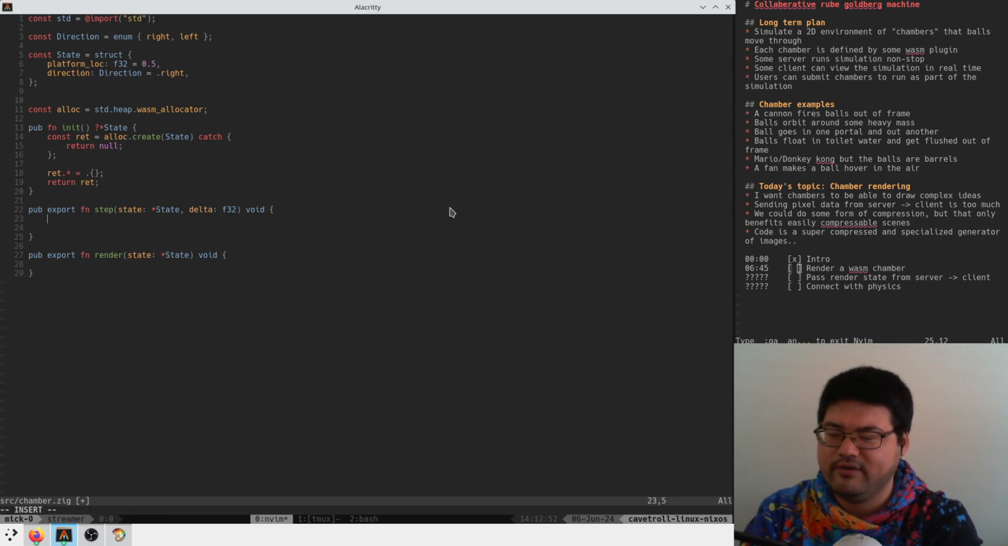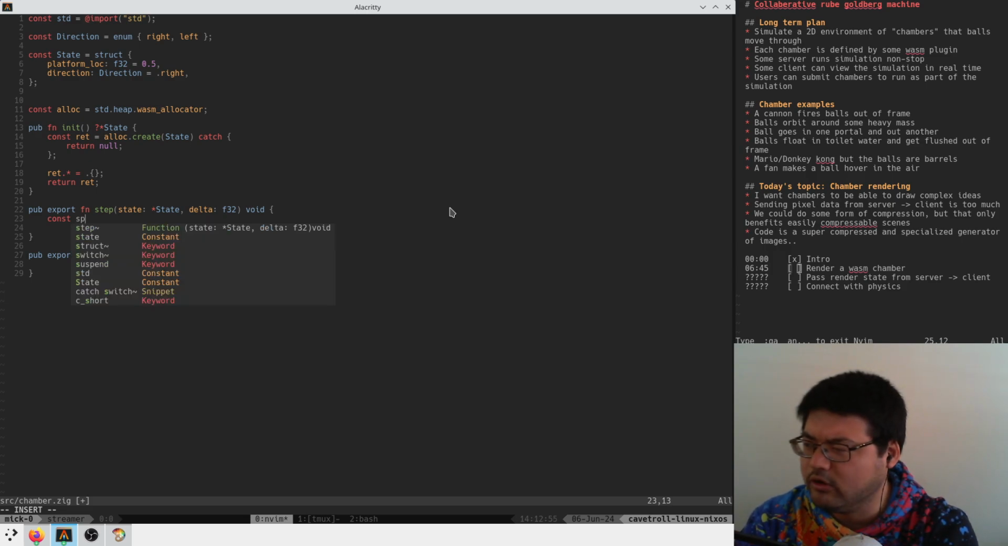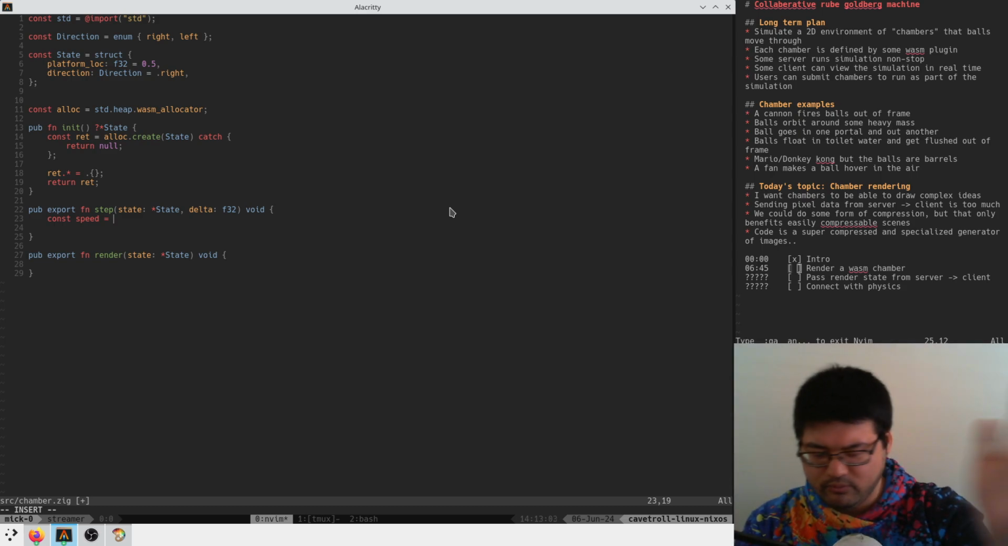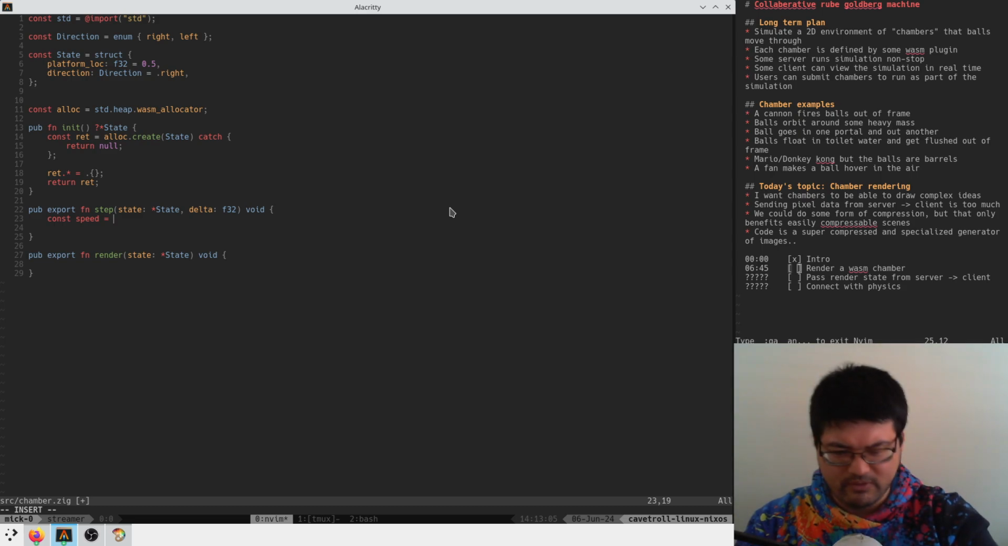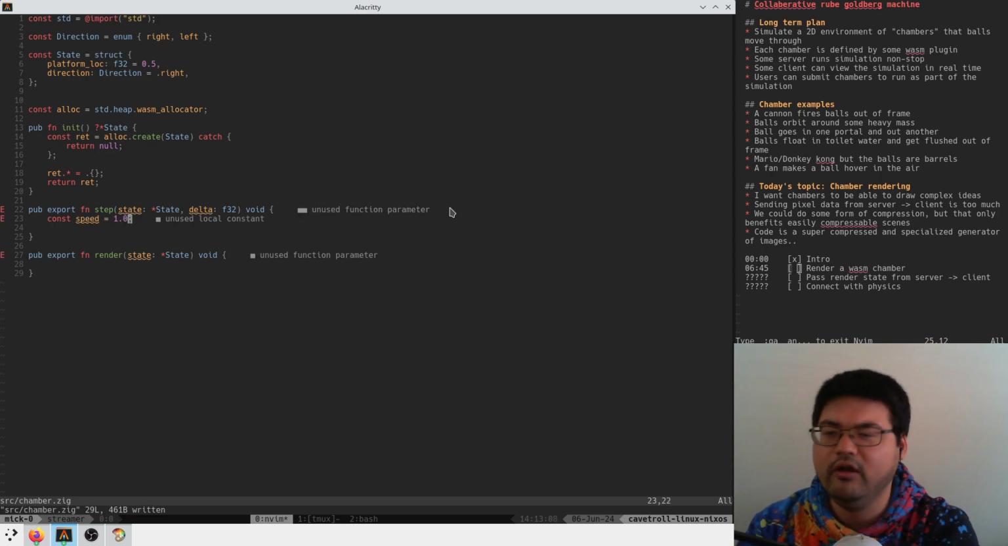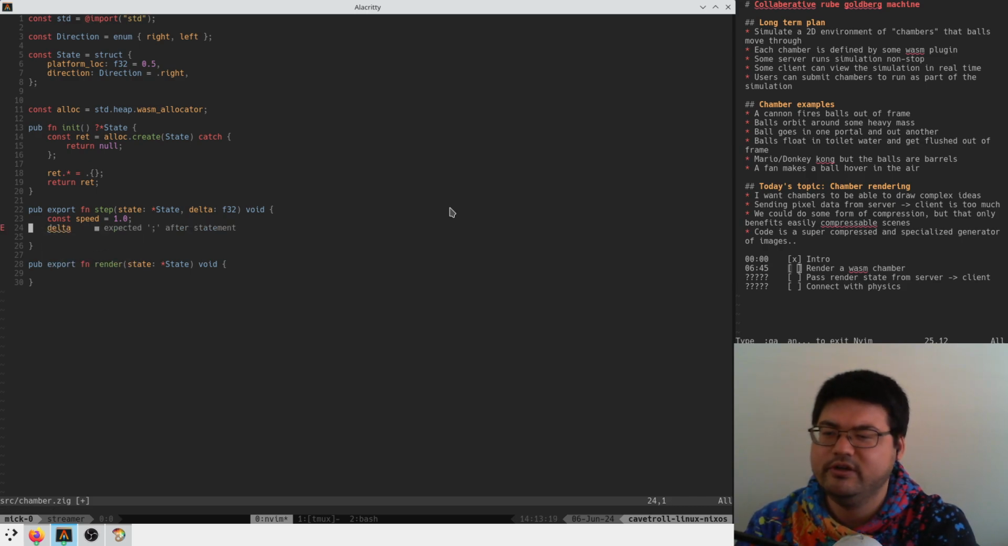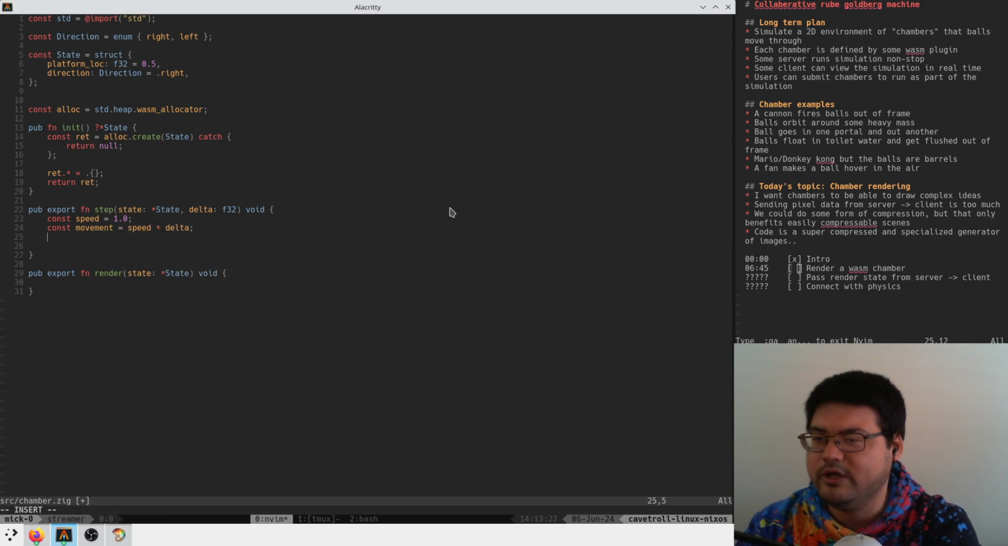We are going to have some sort of built-in speed of the platform, which I guess we will just make what? We want to move one width of the screen per second? Maybe even faster. We'll start with one. One seems fine. One screen per second. And we are going to move in our direction. So I guess we have to look at the delta. We say const movement is equal to speed times delta. Then we move the thing by that much. So we switch on the direction.